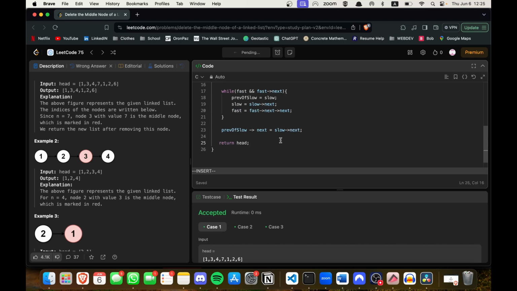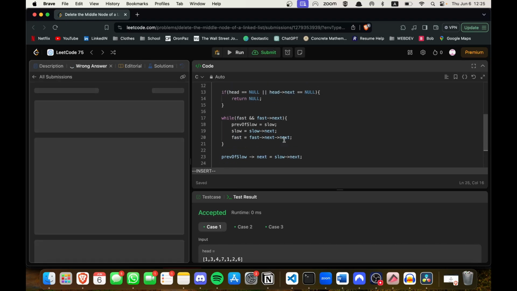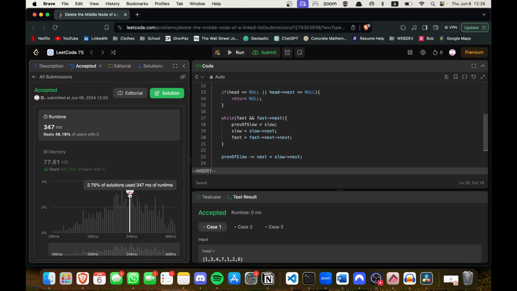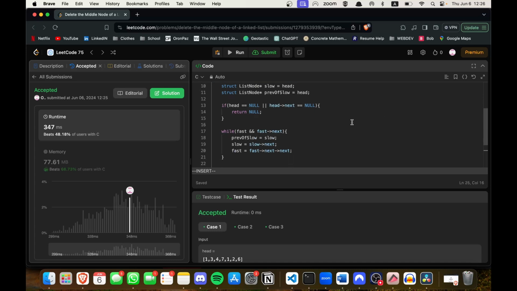We're going to hit submit. And hopefully, as long as I didn't make any silly mistakes, there we go. We're going to see that this worked. And this also saved us some running time instead of going through the whole linked list first.